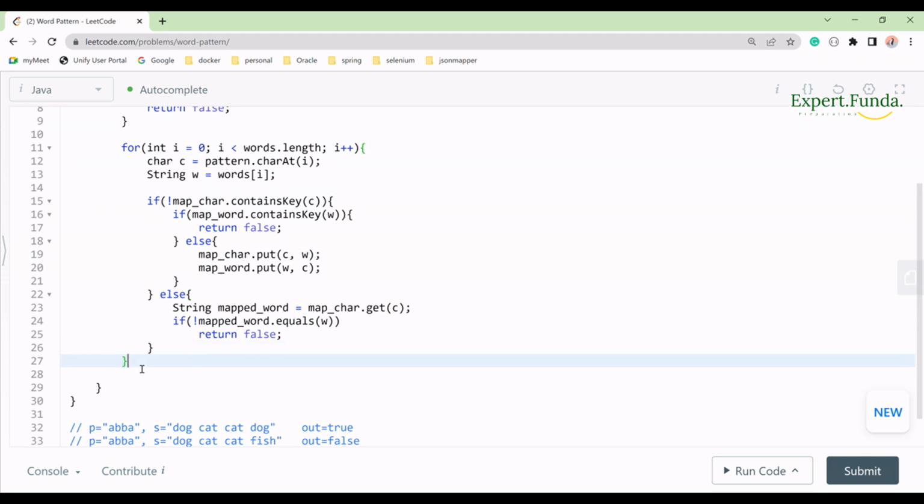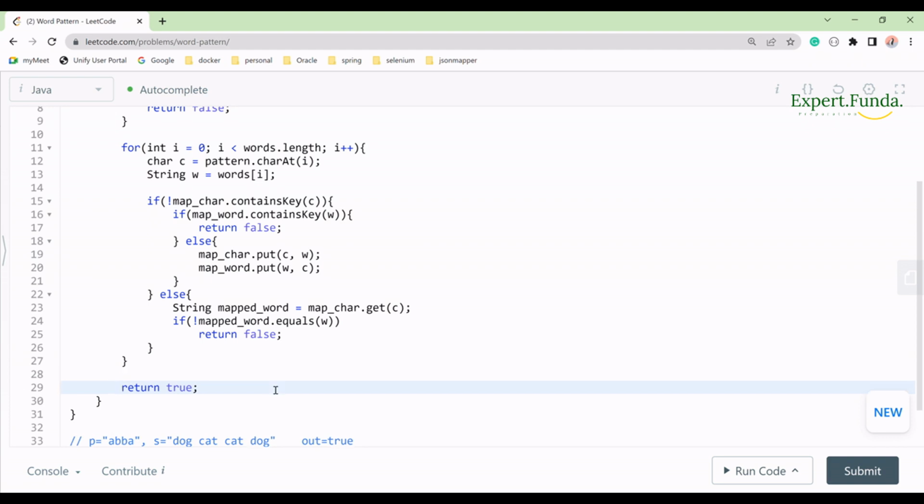After that, we will complete this for loop, then we will be here. After that, we will complete our method. Before that, what we have to do? We have to return true. If everything is working fine, then we will return true.